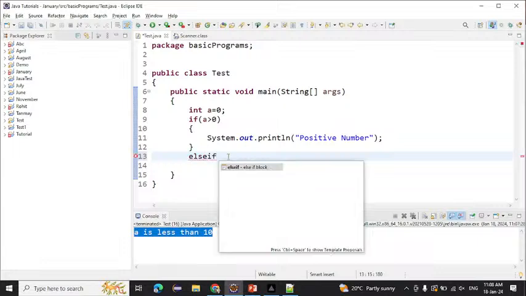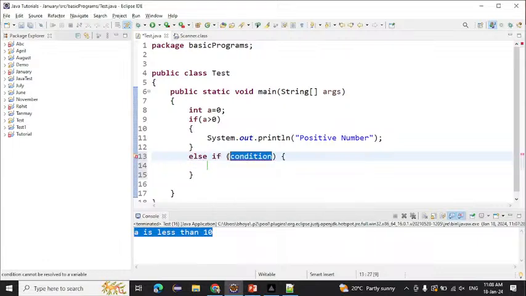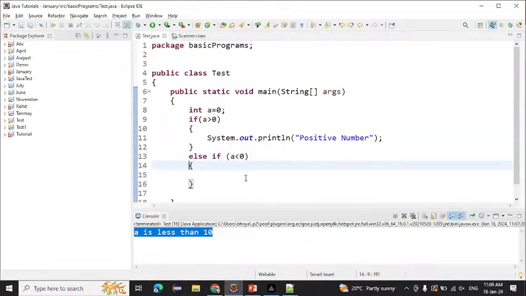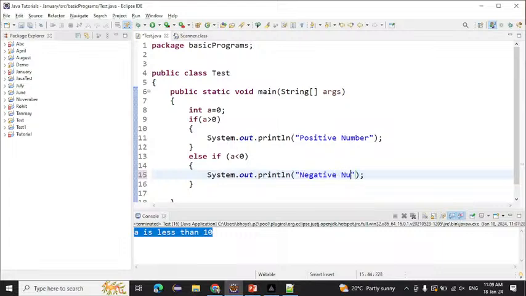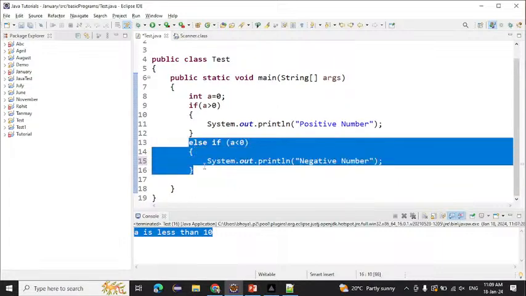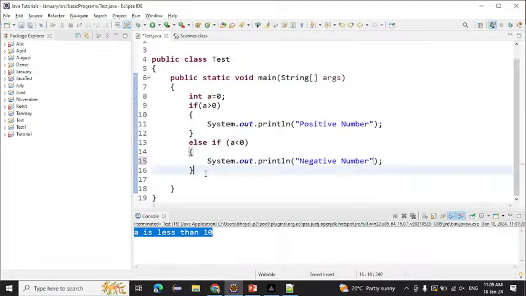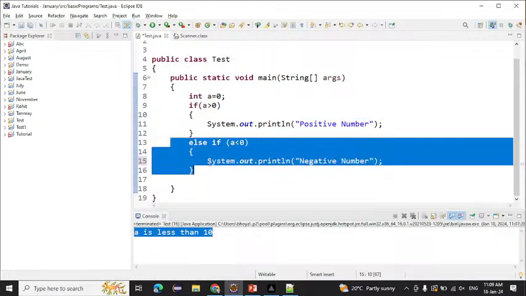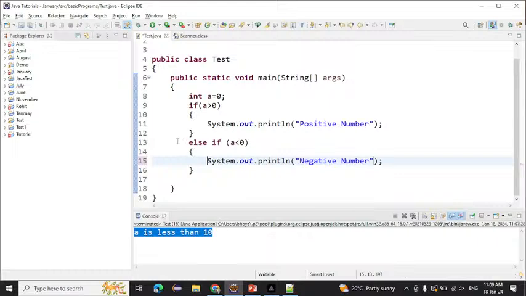Else if. Inside that we will write another condition. So what is the other condition? If we take a is less than 0, here also I write System.out, negative number. If you want to write another condition, you can simply write another else if, no worries. You can write any number of else if. Now I want to check only two conditions, that's why I wrote if first, then else if. If you have 4-5 conditions, you can write else if multiple times.